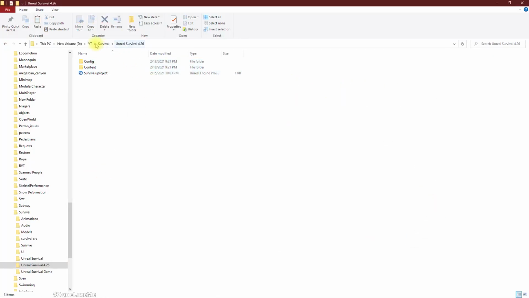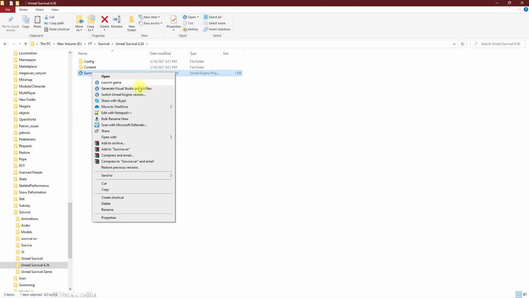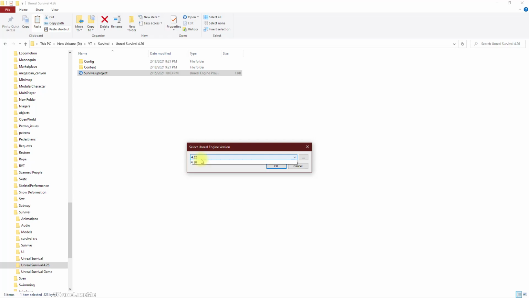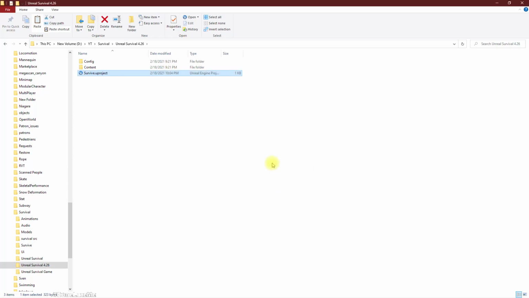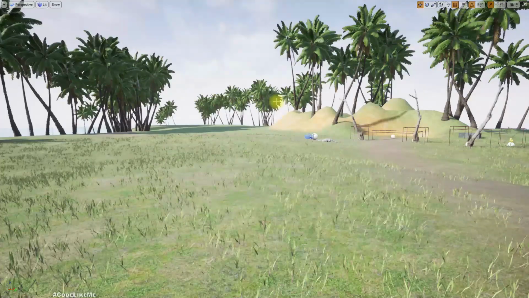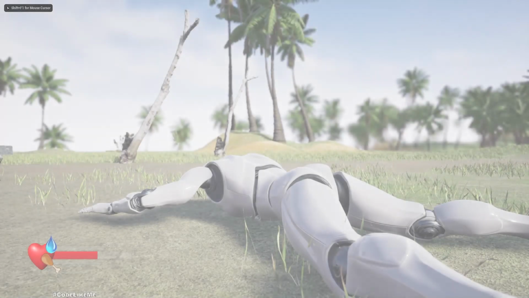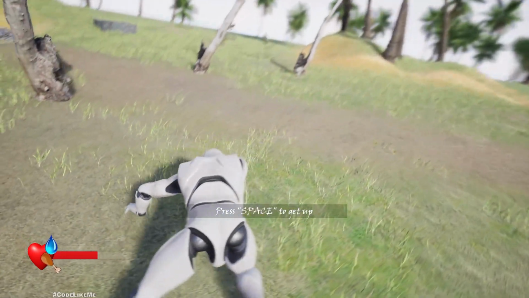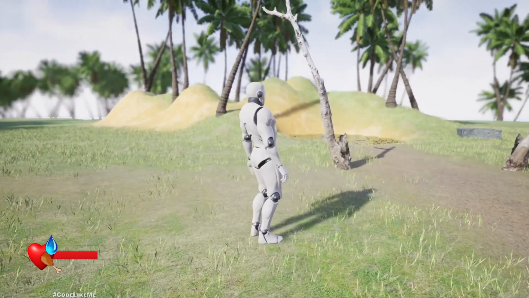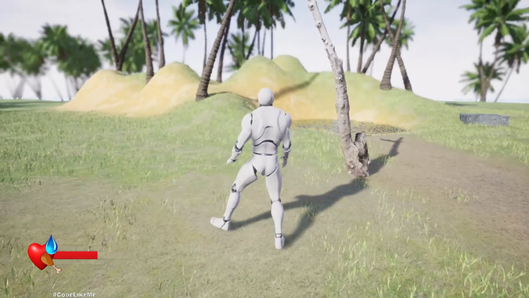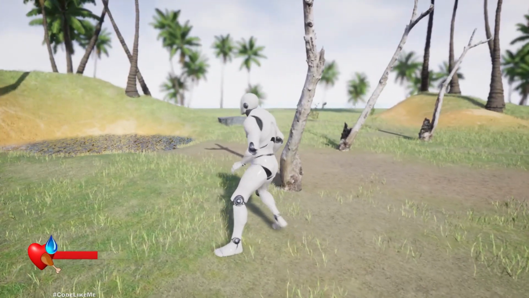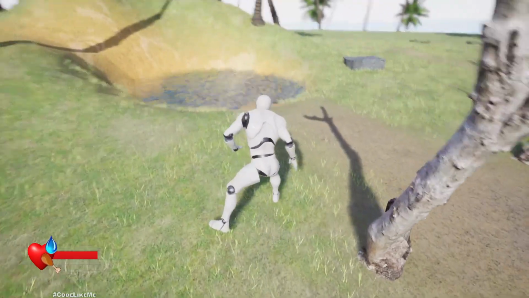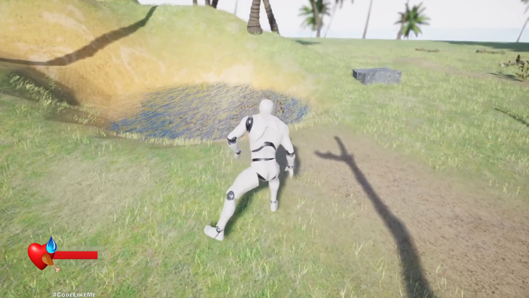So I made a fresh copy of the same Unreal Engine 4.25 project into this folder, and here let's change the Unreal Engine version to 4.26. Okay, and let's open the project. Right, here is the project. Let's check if everything is all right. Okay, we started from the first checkpoint. Let me go there and drink some water and sleep so I can save the game.